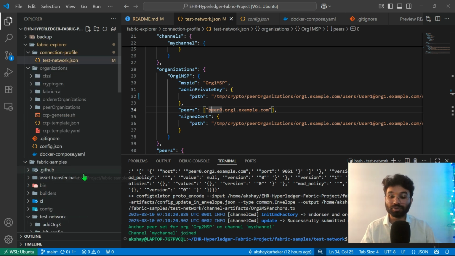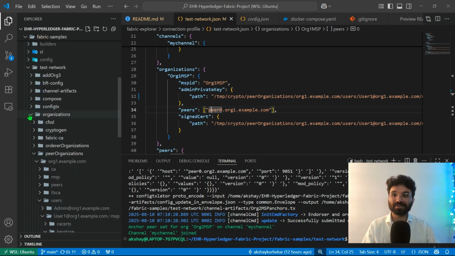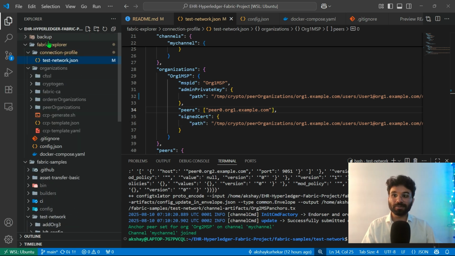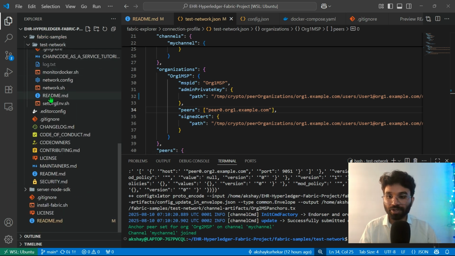Now you have to grab that particular URL. The very first thing you have to do is copy the organization files. You have to copy these organizations inside your explorer. How to copy that is also very important. You don't have to copy and paste directly using Control C and Control V. No, you have to use a command.